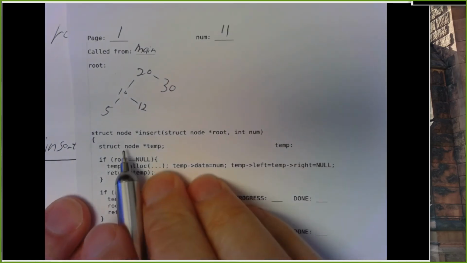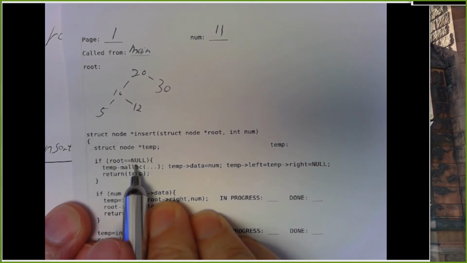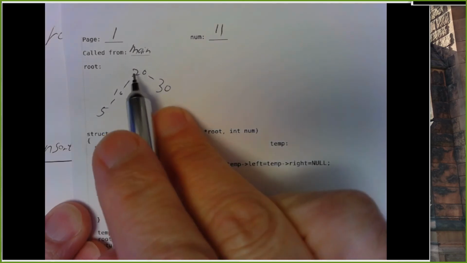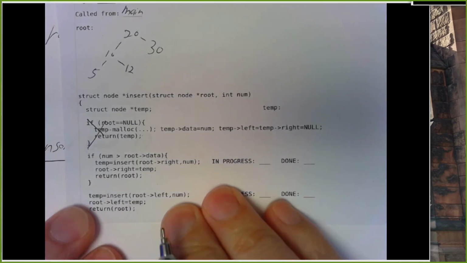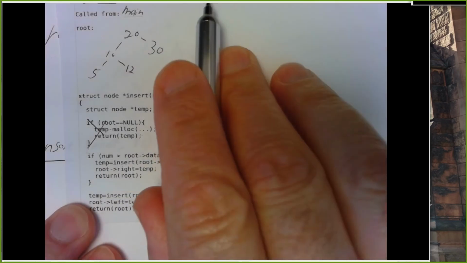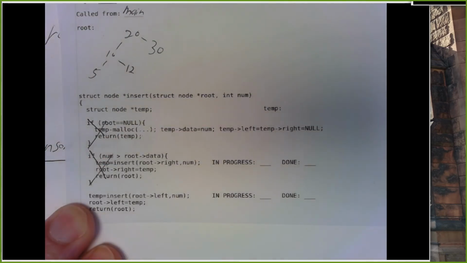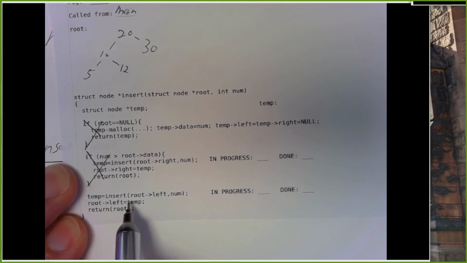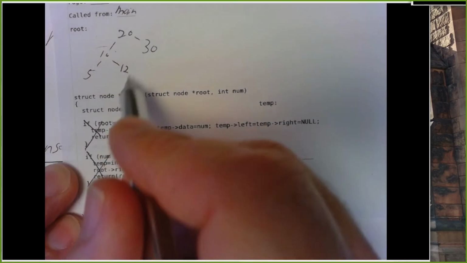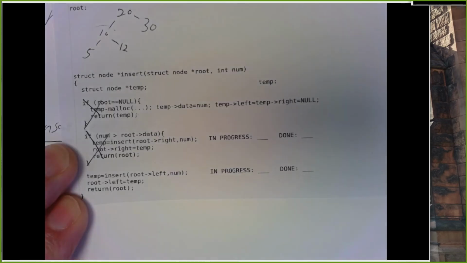All right, so let's start executing the insert code. The first thing it's going to do is say, is root equal to null? And it's not. Root is pointing to a 20, so none of this code happens. The next thing it's going to say is, is our number bigger than root data? Well, our number is 11, root data is 20, so our number is not bigger than root data, so none of this stuff happens. So now it's going to execute this statement, which says call the insert function. And it's going to call it with root arrow left, that's this little tree, 10, 5, 12, and with a second argument of number, which is still 11.